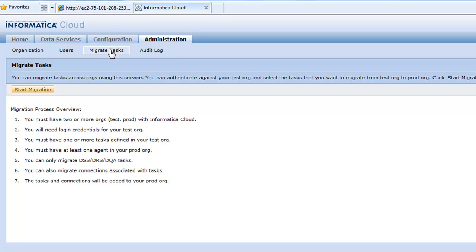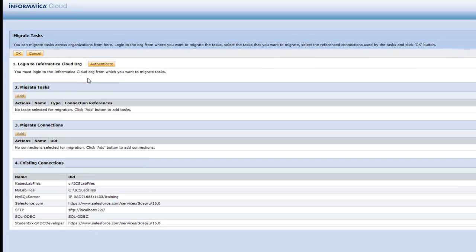Informatica Cloud is known for its wizards. And you have a 7-step process here, and most of these are just checkpoints to go through. Essentially, it's one page, so let me go ahead and start my migration.